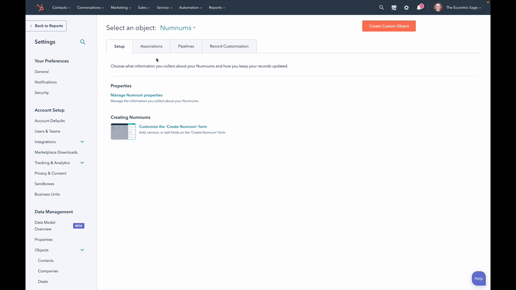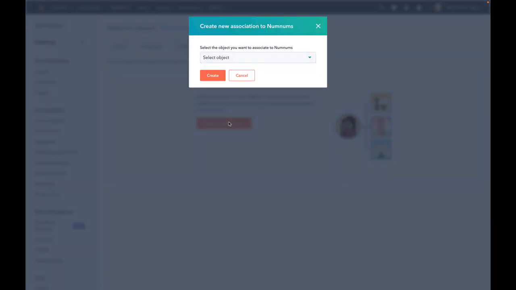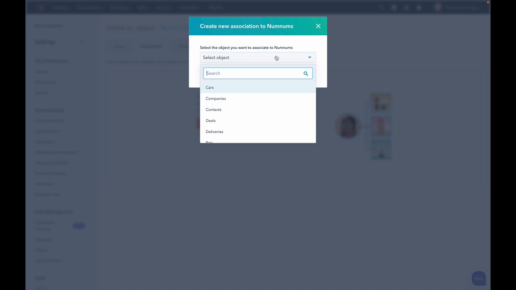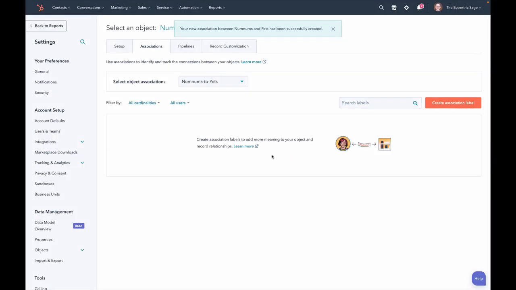Here it is. Ta-da. And, you know, we've seen previously associations. It can now be created in the UI too. So num-nums obviously are going to be associated with pets. A pet can have a num-num. And now, ta-da, we have created that association. We could create association labels, but I want to show you this other new thing.